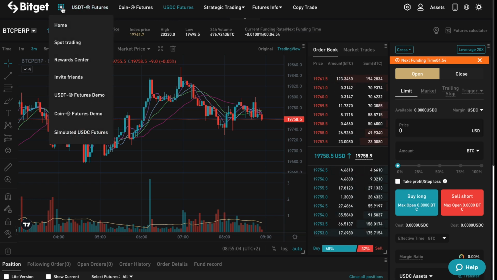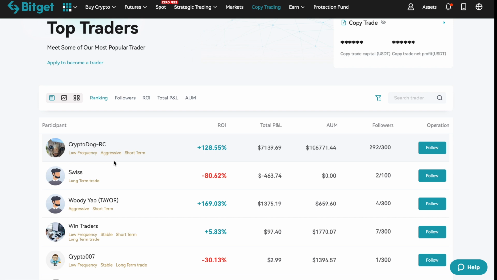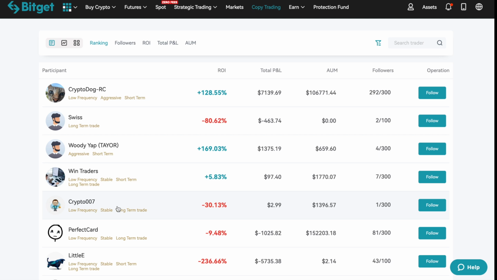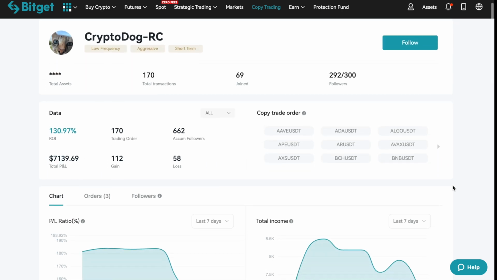Now, because leverage trading can be risky, there's also some demo trading accounts available from Bitget, allowing users to try out strategies and practice with zero risk. Another popular feature is their copy trade function. Bitget Copy Trade is one of the largest offerings, with over 20,000 professional traders. Users can copy other successful traders and their strategies for free, mirroring their trades and portfolio.